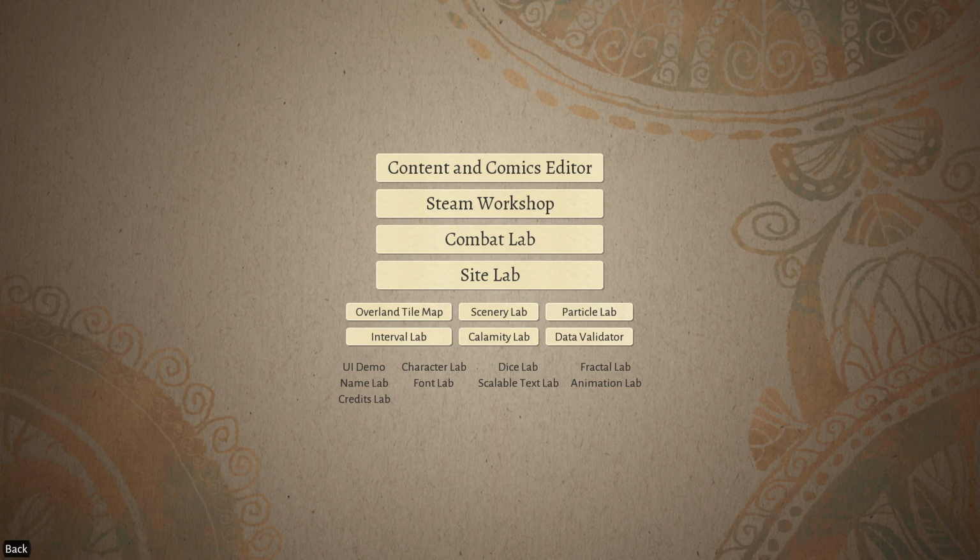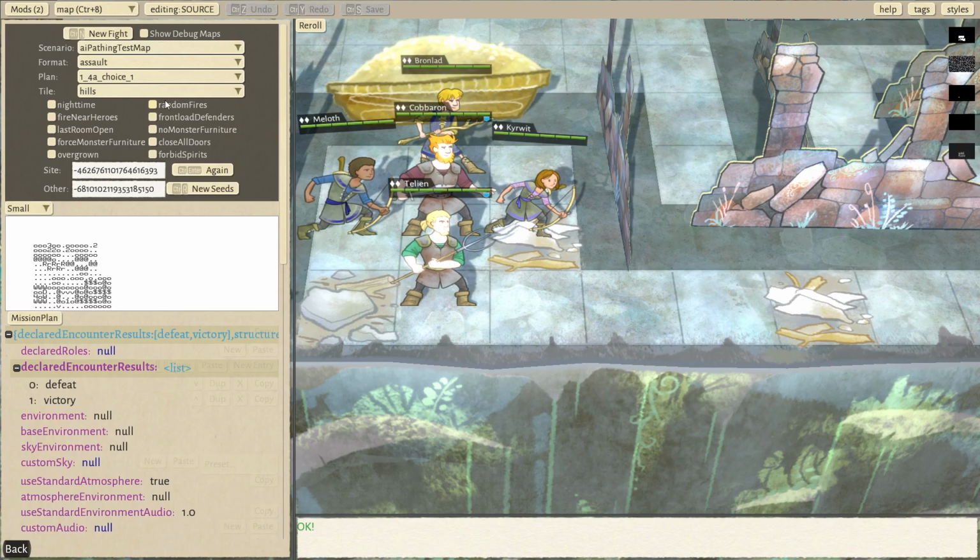Hi, this is Nate, and today we are looking at the newly revamped Wildermyth map editor. I'm going to show you how to create a custom fight and walk you through sort of everything about it. So go to Site Lab, that's where this all happens.